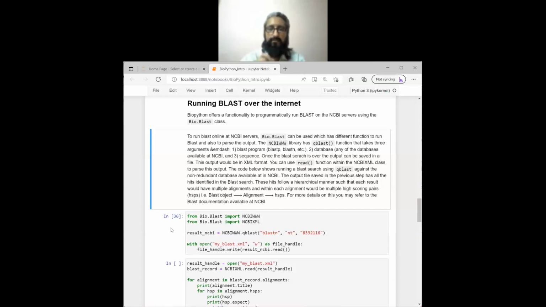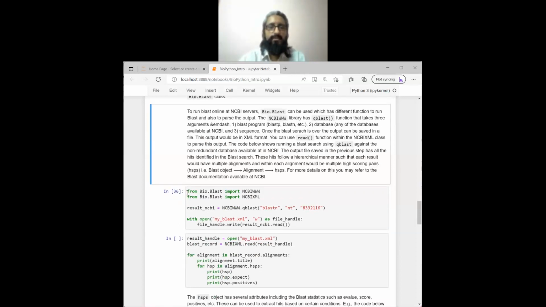Okay, so let's see how we can run this. To run BLAST programmatically, we'll need this from the Bio.Blast class. We import these two functions, NCBIWWW and NCBIXML. And then to run BLAST, we'll first create a variable called result_ncbi. This could be any variable name. Then this variable equals NCBIWWW.qblast.